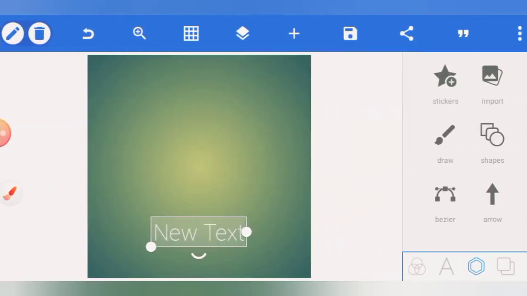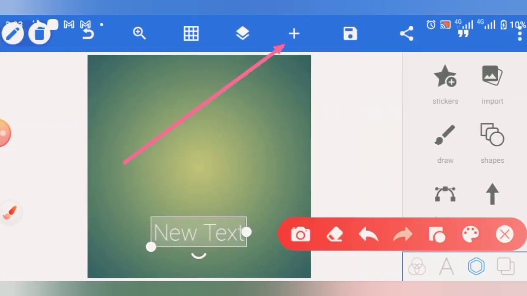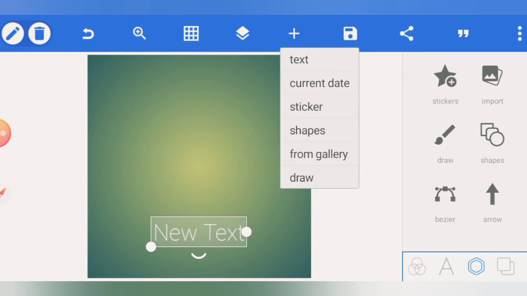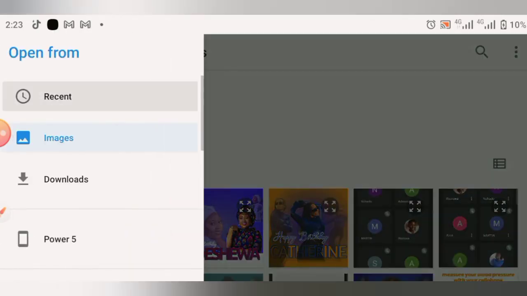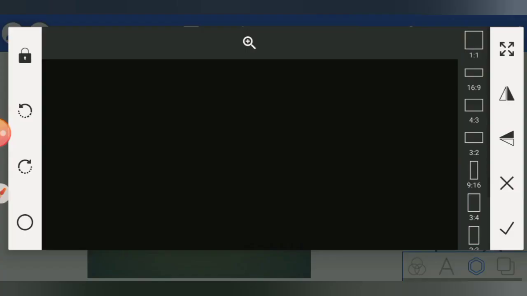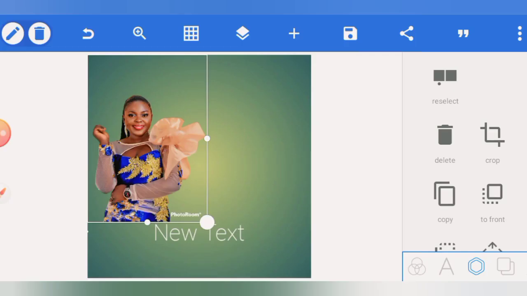All those images, you just remove the background. So you go to this plus icon. You click on the plus icon, then you click on From Gallery. For those that were not able to get it, don't worry, I'm still here, still helping you out. You're going to get it this time around. So you pick the image, then you click on this sign here.